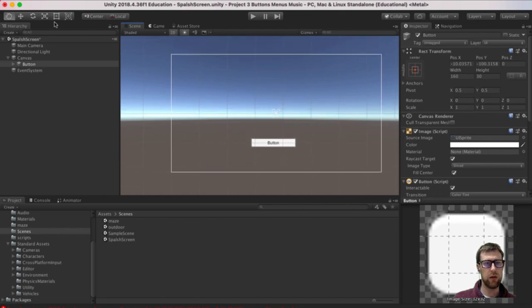You can move the canvas around. You can click on the button and move the button around. If you'd like to center it on the screen, that would be centering it. And notice the white line around the edge here is the canvas or the working area for your splash screen.